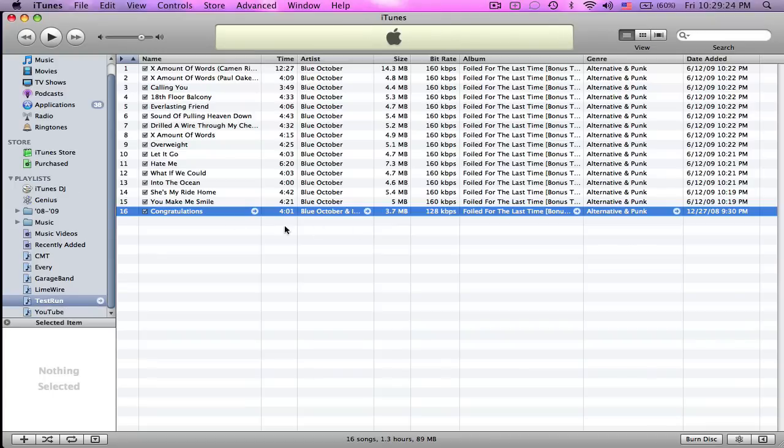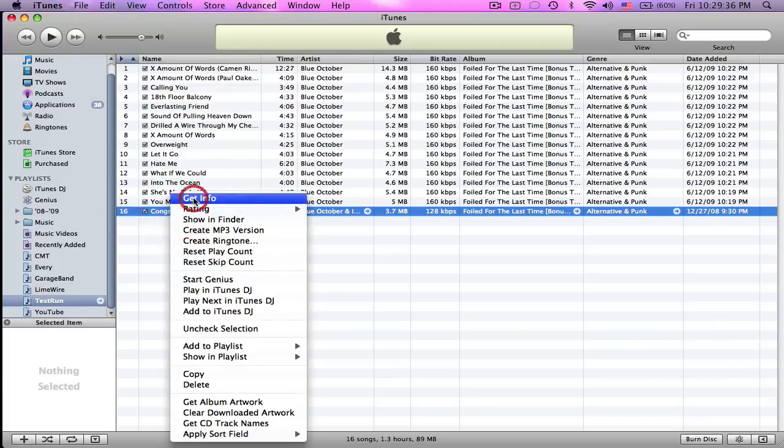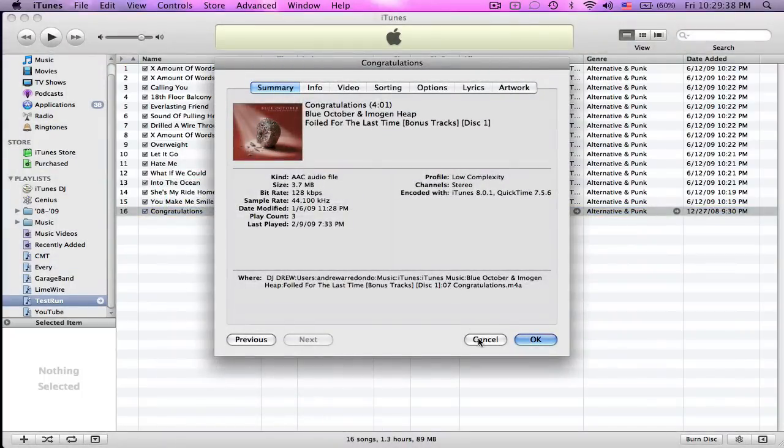Now, something you need to know is if you bought the song, you will not be able to do this unless you bought the song under iTunes Plus, in which case it would not have DRM. Now, this isn't the actual conversion of the song. This is still the AAC audio file.